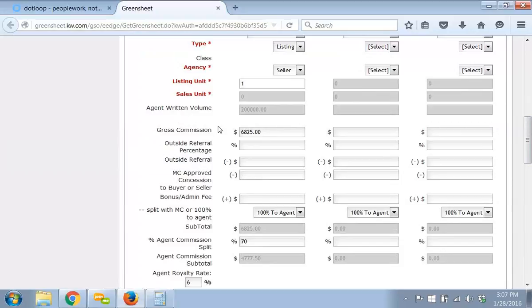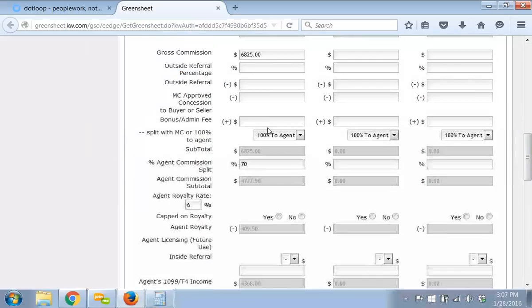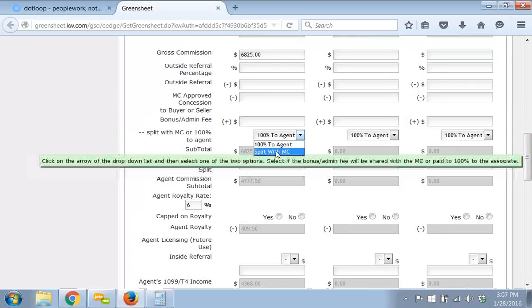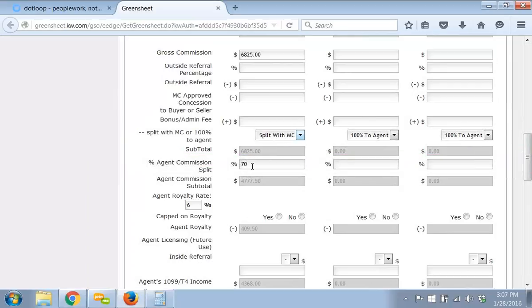The gross commission will auto-populate to $68.25, as you can see there. And then if you're not capped, you will change this section right here to split with market center rather than 100% to agent. Right here, your associate commission split percentage will populate. In this instance, we're at 70%.